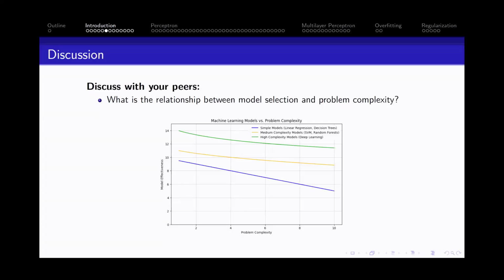What's the x and y dimension? It's a little small. Yeah, the x-axis is problem complexity, and the y-axis is model effectiveness. And each curve is colored: the green is for highly complex models such as deep learning. The orange is for medium complex models such as SVM and random forest, and the blue is for simple models such as linear regression and decision tree.